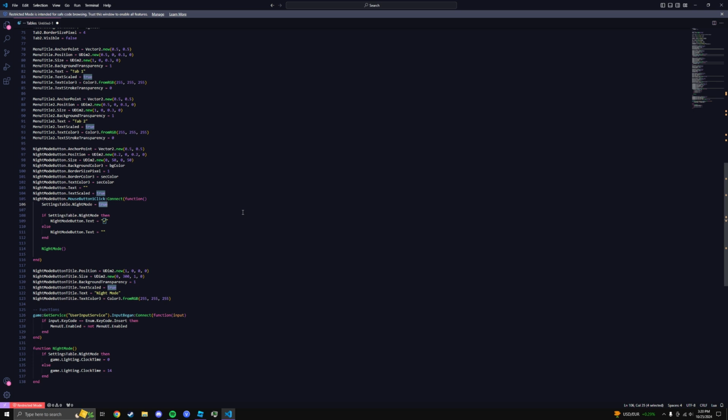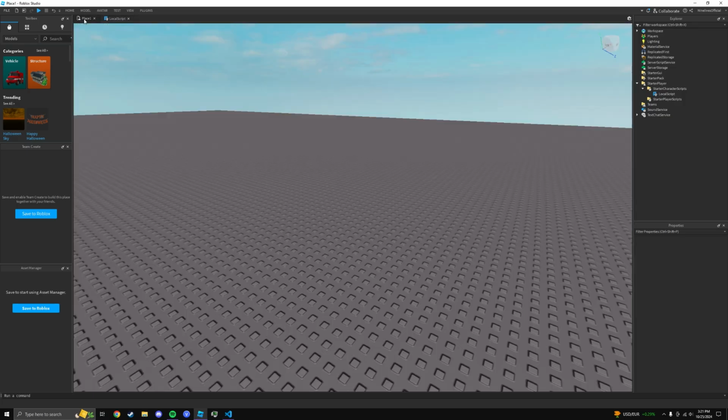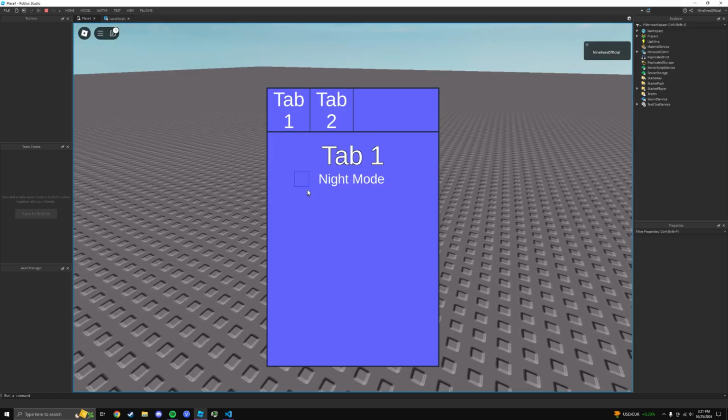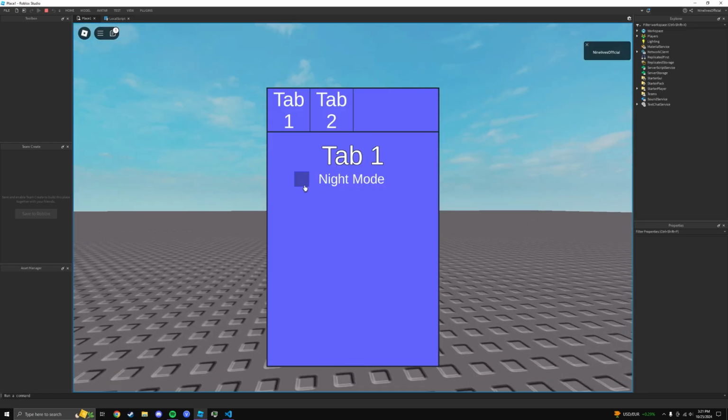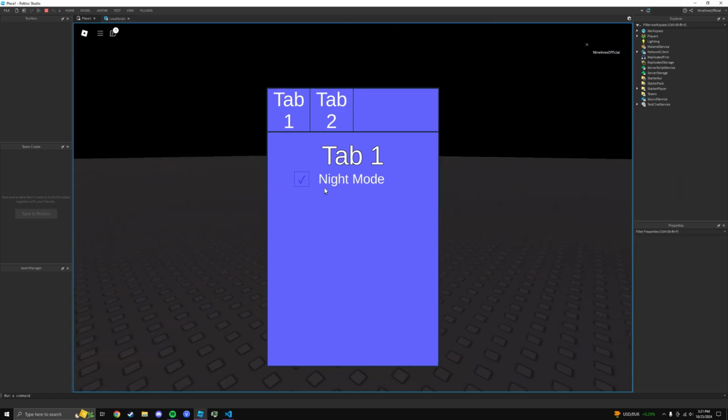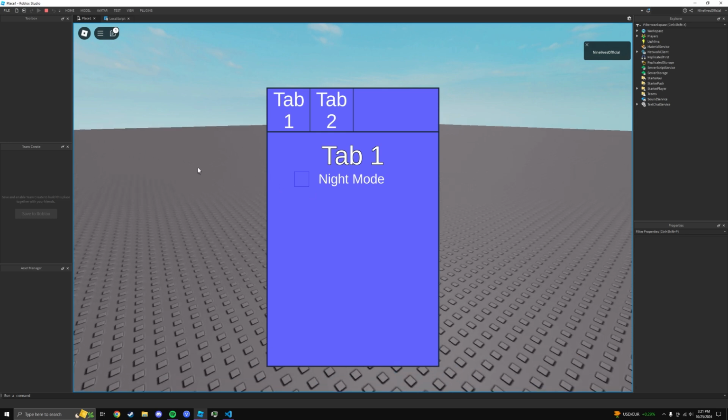I see why. So it doesn't disable it. So not settings table dot night mode. That was a stupid accident. But now we should be able to switch between them. And as you can see, the text changes. And that's how you do a basic checkbox feature for your cheat.